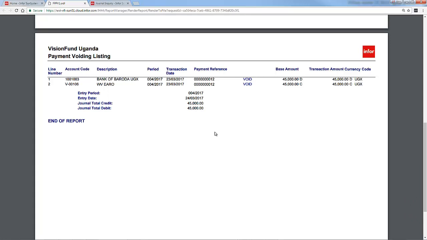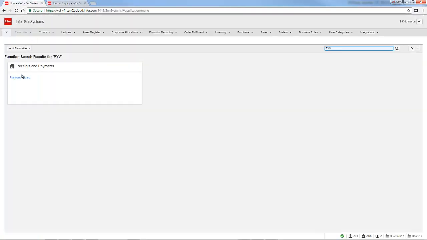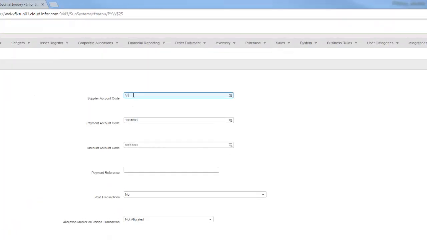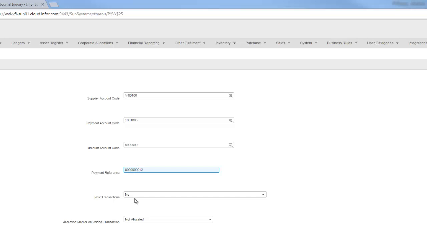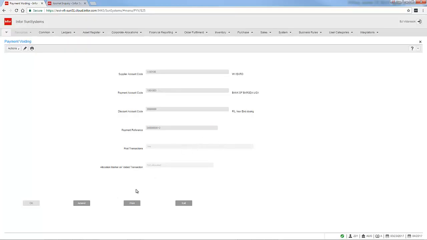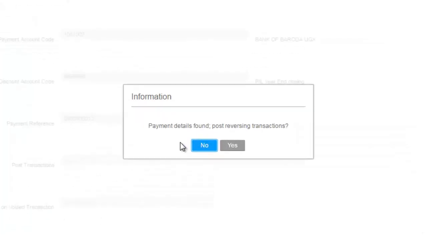And once you're happy that everything is in order, then we can close this down and go back to payment voiding. And this time around, post our details. So again, we have to put in the vendor code, the payment account code, the check number. And this time around, we're going to say yes to post, leave the allocation marker at not allocated, and click OK. And then we're going to say no for single payments. Click print, and then click OK. And then click yes to confirm.